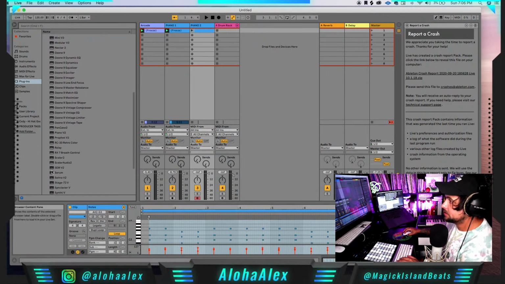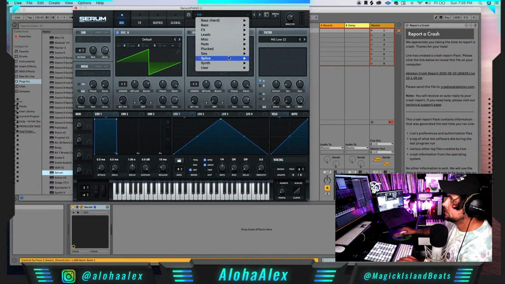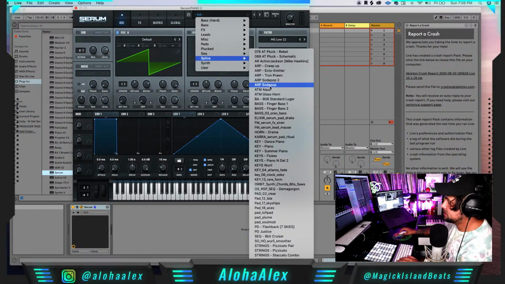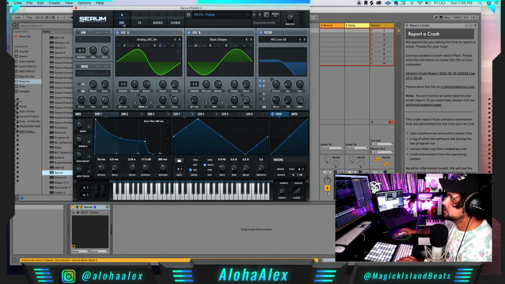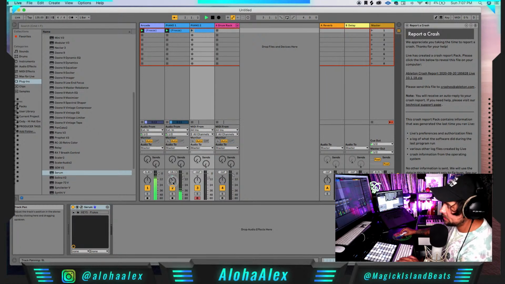And then let's throw Serum onto this other track, see if we can fatten it up here. It's always good to layer your sounds. It gives you such a wider range, sort of a wider sound, basically. So I'm going to have one pan to the left and then one pan to the right. There we go.